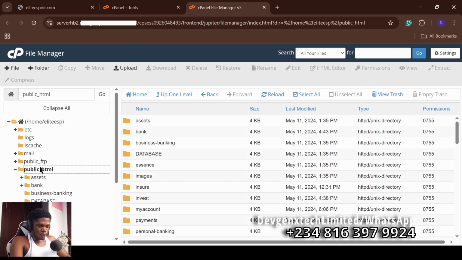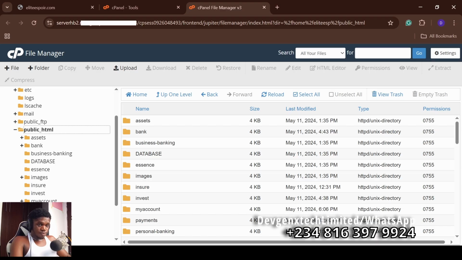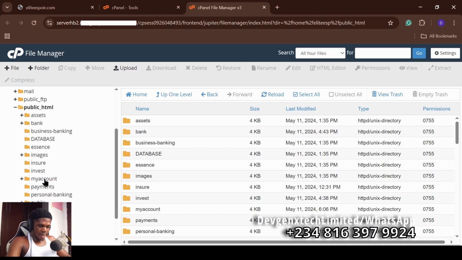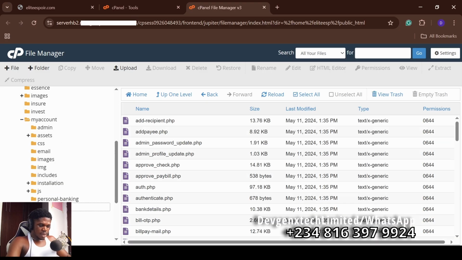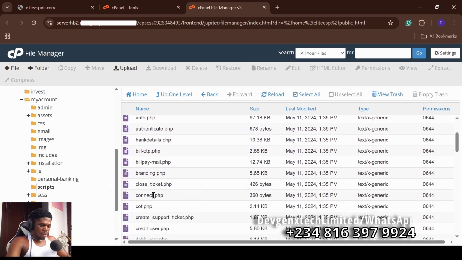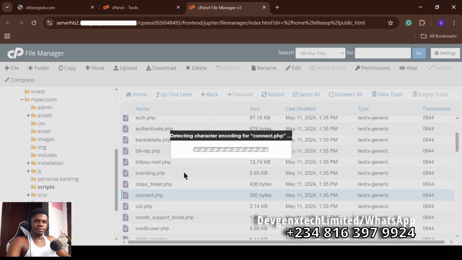So let me still show you guys the whole process on how it is done. On the file, you're on the public_html, you scroll down to my account for the sake of this script that we are using to design right now. Scroll down, go to my account, it opens, go down to scripts. You can see, I just want to show you guys so you see. Then you scroll and then you see connect.php. So all we have to do is to right click on it and edit.